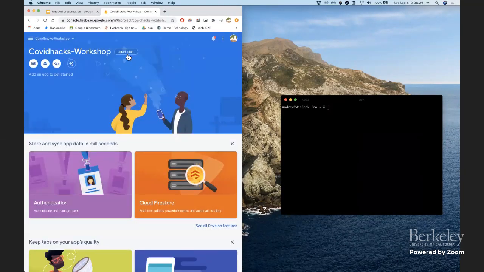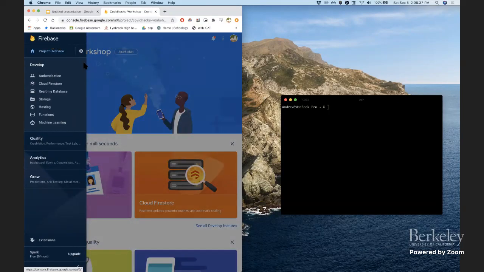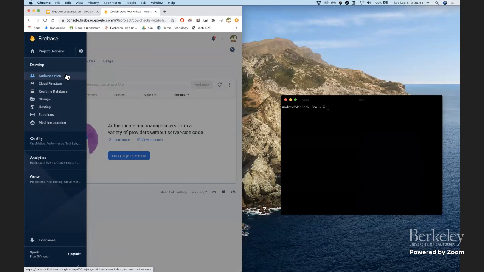Also this Spark plan is basically the free plan we're using right now. You can get a paid plan, but for this project, the Spark plan is fine. They give you a lot of free stuff. Okay, so let's just go over each of the things right now.